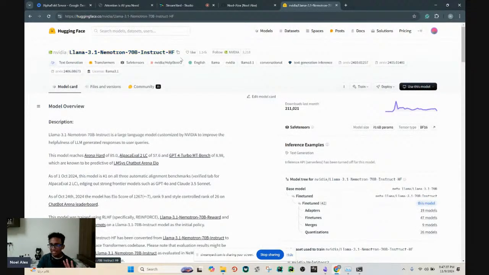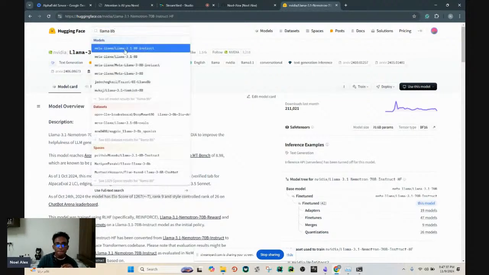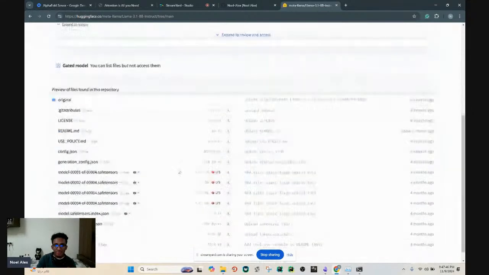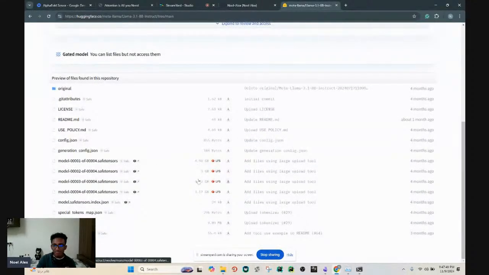Llama Nemotron is 70 billion parameters. We'll talk about what a parameter is exactly. This is a large model, so I'll search for something a bit smaller. This one, I can download onto my system and use locally. Its model weights would be around 4 plus 5 plus 5, that's like 15 plus another one. That's 16 GBs, right?